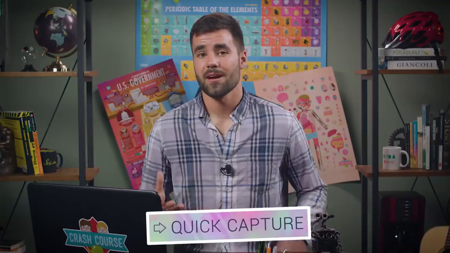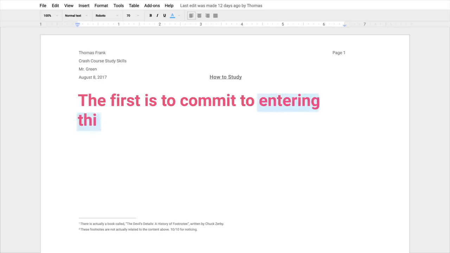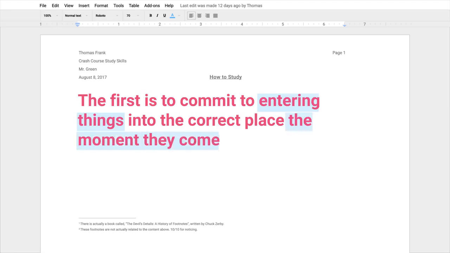One of the best ways to do that is to remove as much friction as you possibly can from the process. This is an idea I like to call quick capture. Figuring out the quickest, easiest way to file things into your system without compromising its structure. There are two main ways to go about practicing quick capture. The first is to commit to entering things into the correct place the moment they come up. For instance, if your teacher assigns homework in class, you'd immediately open your task manager and record all the details.